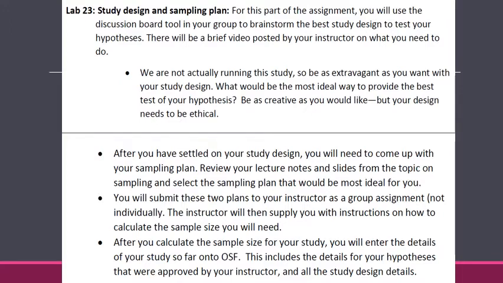But really, what you're going to be doing is brainstorming study design ideas to test your hypotheses. Think about it: what's the best way to test your hypotheses? Do you want to do a cross-sectional study? Would you like to run a longitudinal study? Whatever you decide. The nice thing about this is you're not actually going to be running the study, so you can be as extravagant as you want with your study design. What do you think is the best way to provide the best test of your hypothesis? You can be as creative as you like, but I don't feel like I should have to say this: your design has to be ethical to some degree.